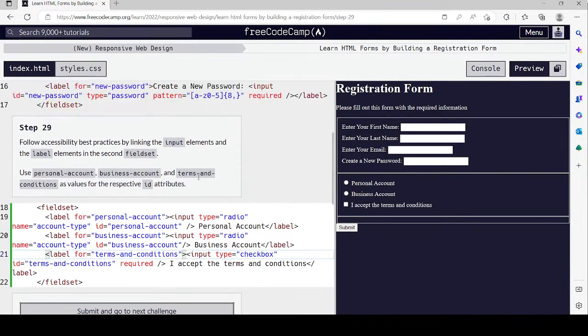So basically, I think all they're saying is they're linking the input elements with the label elements, because it's like saying this label is for this input element, and this label's for that input element, and that label's for that input element.